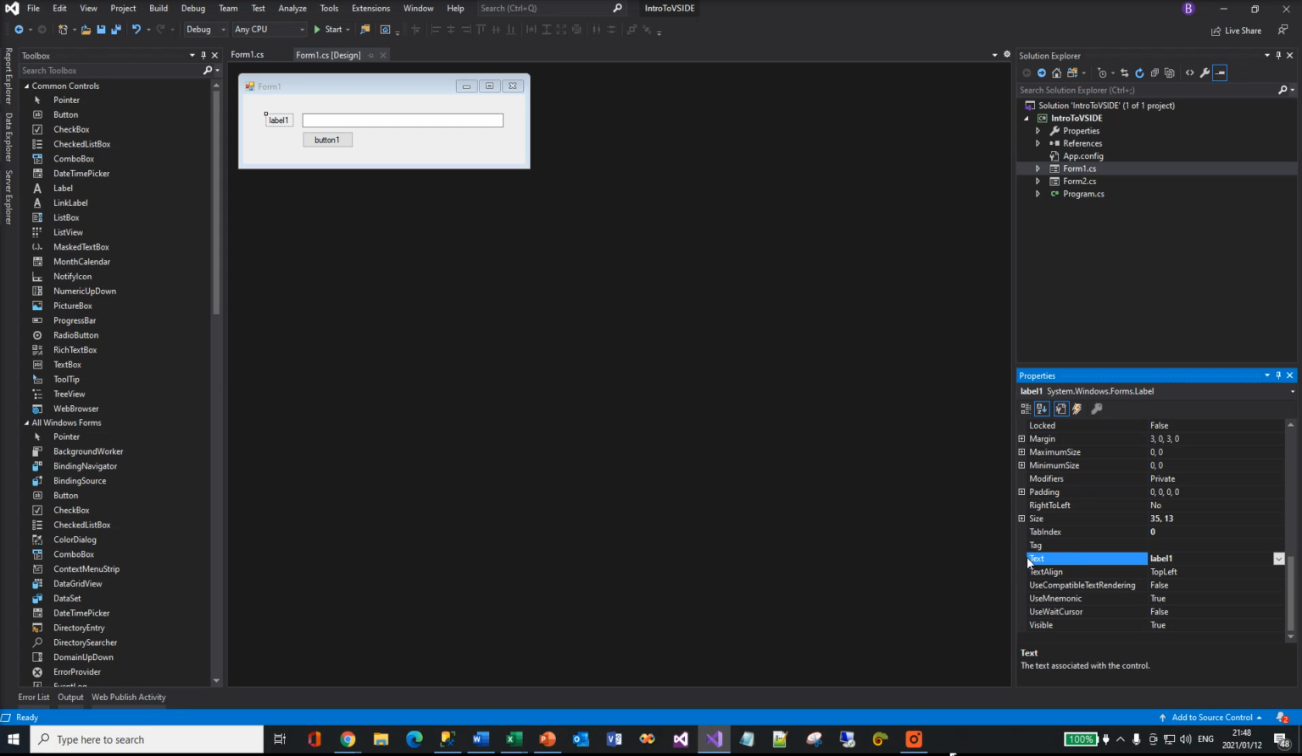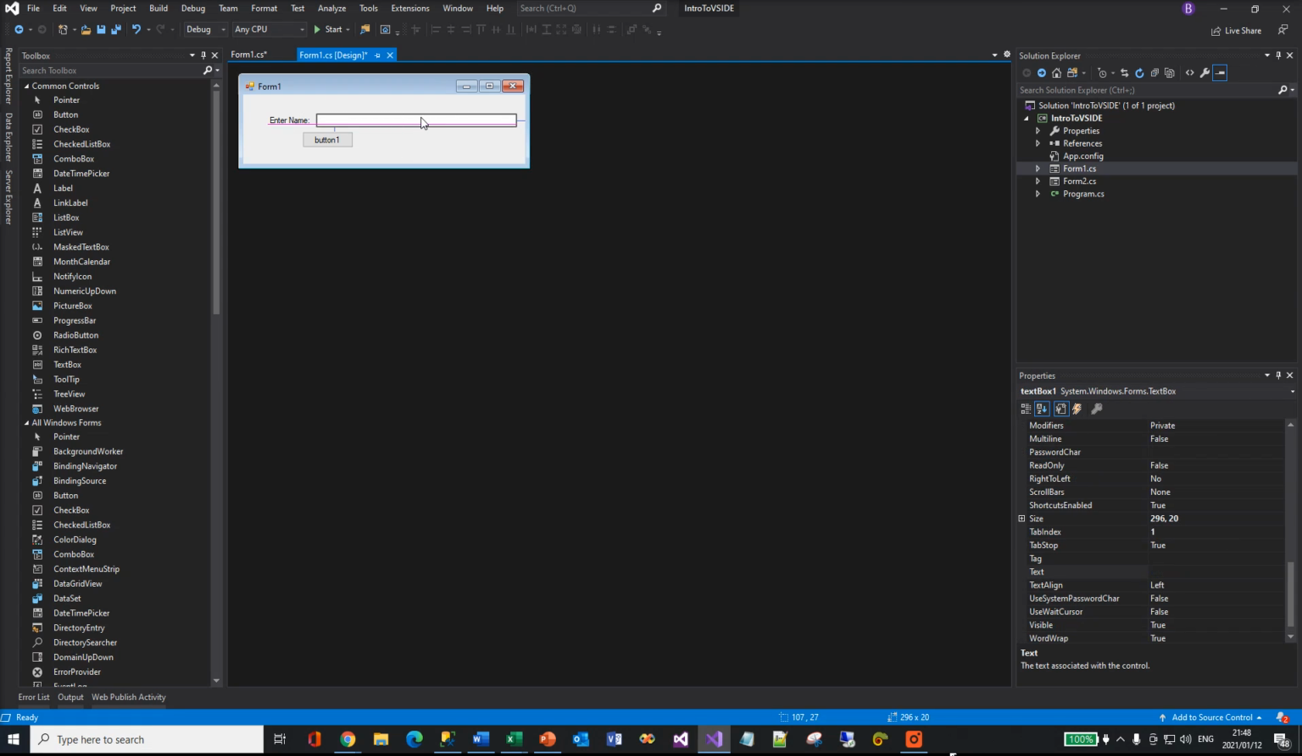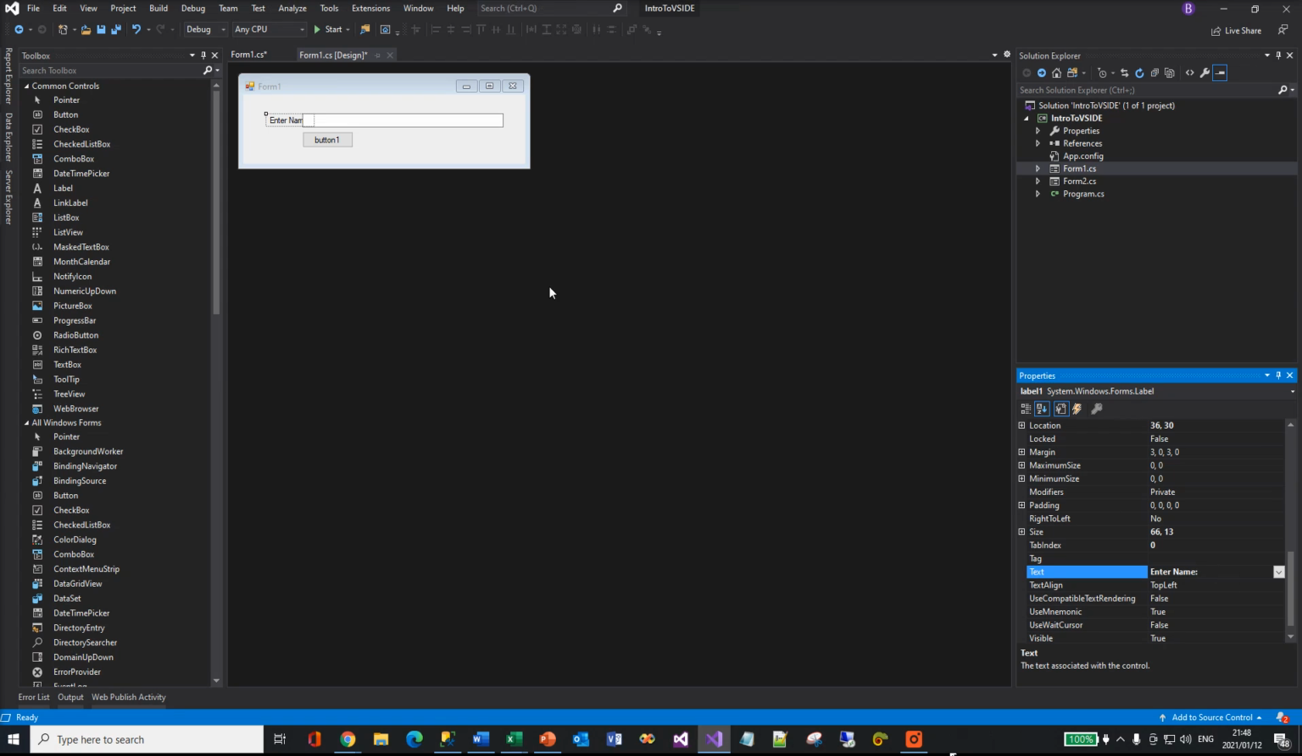So this property, I want a text. Text makes sense to me when I look at it. It means I'm going to change the text of this control. Currently the text is label 1, which is what I'm seeing here. So you see there's label 1 and label 1. I'm going to change this to "Enter name:" with a colon there. Okay, so once I've entered it, I clicked on there, typed it in, pressed enter, and it created Enter name.